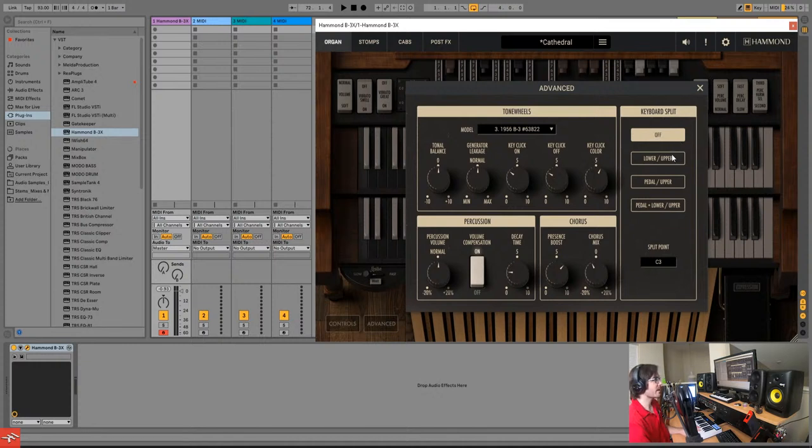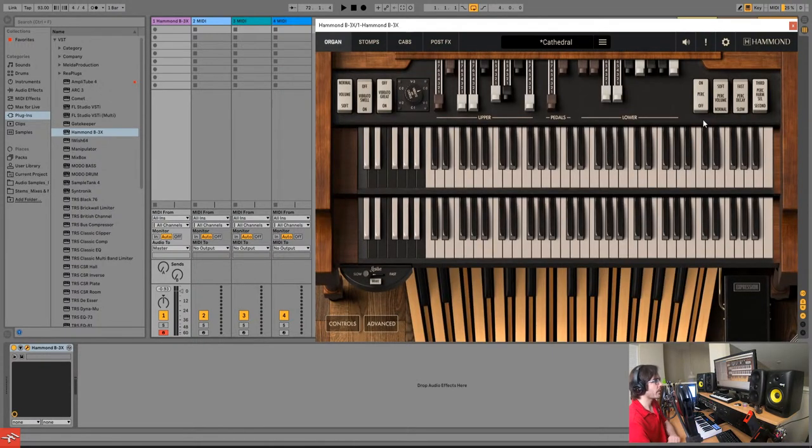You do have key split here, which is going to split it from the point of lower and upper that splits at the C3 or whatever note you set. You can click here to change it. And this will allow you to play all three manuals with one keyboard, or if you want to just play two manuals with one keyboard and then assign the other one to another section. I'm going to just stick to one manual right now.